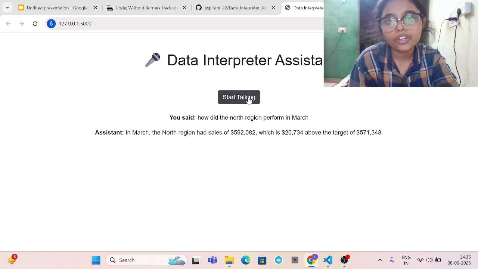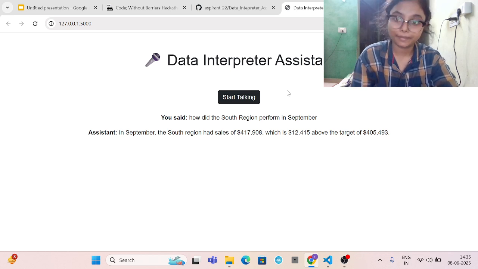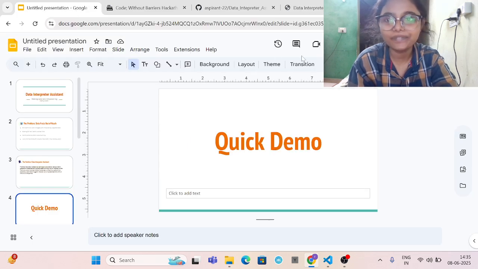How did the South region perform in September? In September, the South region had sales of $417,908, which is $12,415 above the target of $405,493. Yeah, that's it. It's working fine.